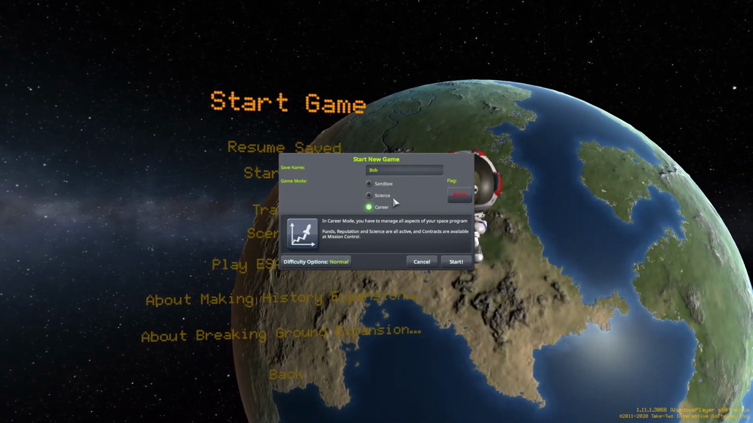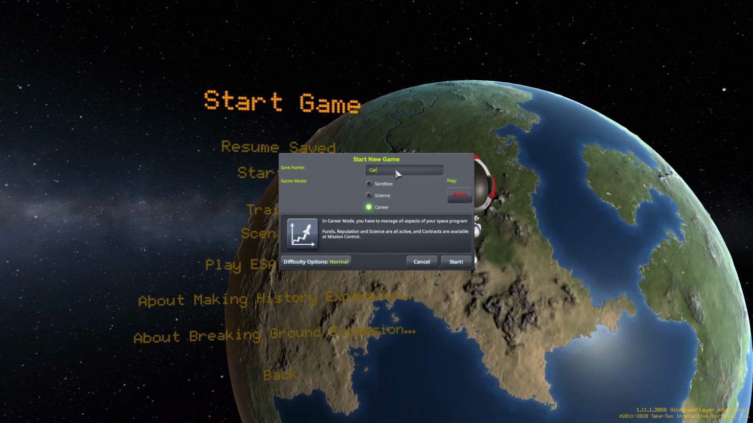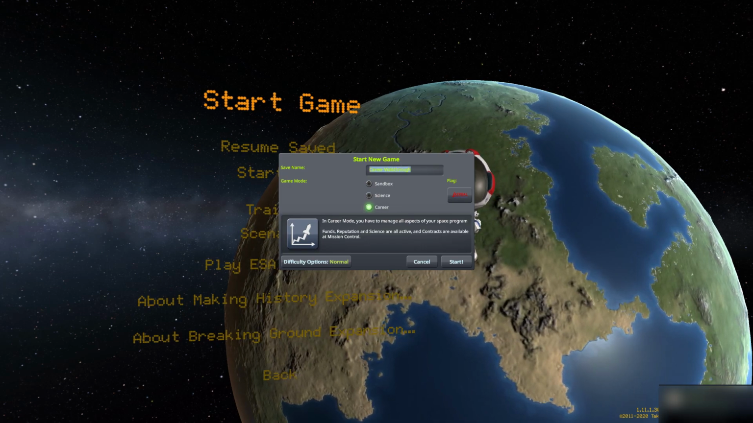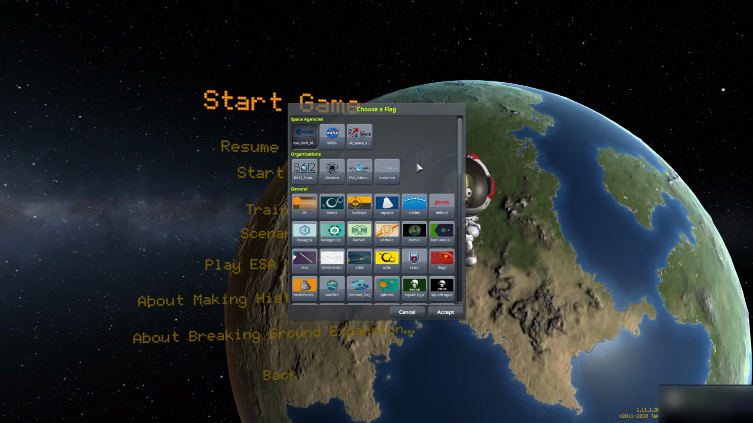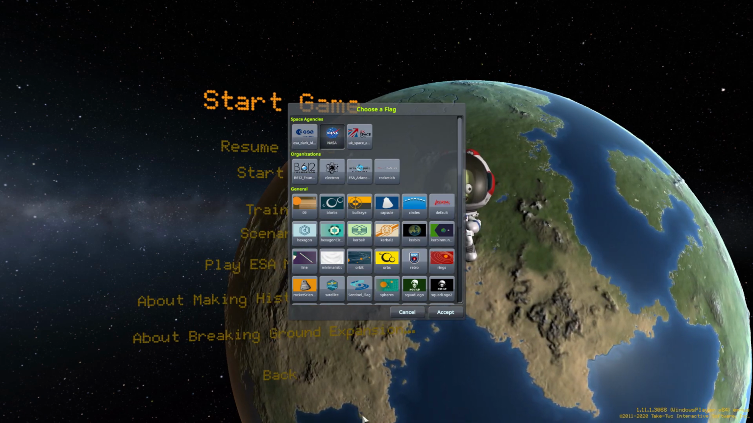I'm going to create a new game, and I'm going to select career mode, and we're going to call this career walkthrough. I can select a flag out of those that are available, and you can download flags as well. I'm going to go ahead and pick the NASA flag because why not?